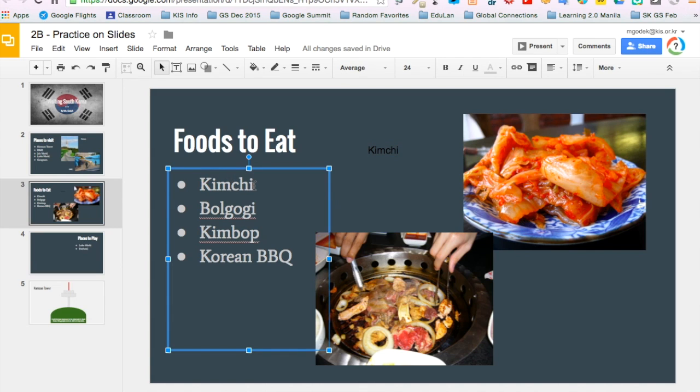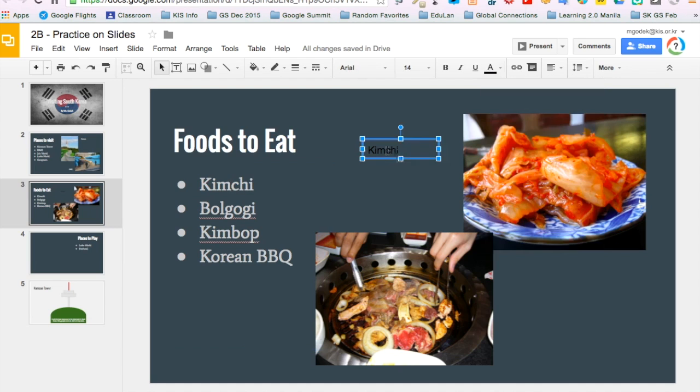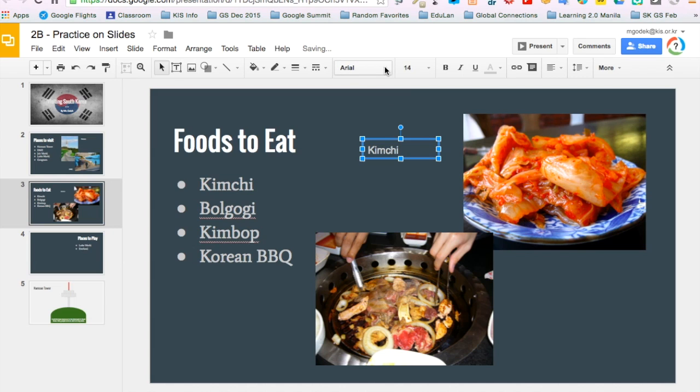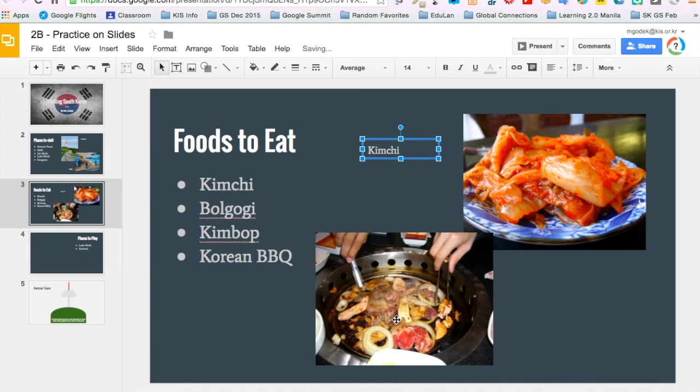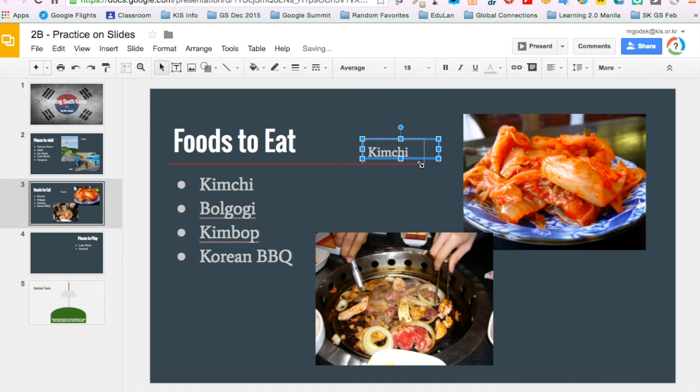So I'm going to come here and I'm going to look at what my font was here, and it says it's average. And the text color was this color that was part of the theme. So I'm going to click it and I'm going to change my text box so it matches with what my other font is. I can also make it a little bit bigger if I want to, so it stands out on the page. Now I don't want it to stand out too much because then it will be bigger than my words over here. So I don't want to make it too big.